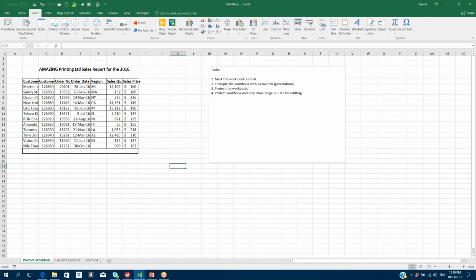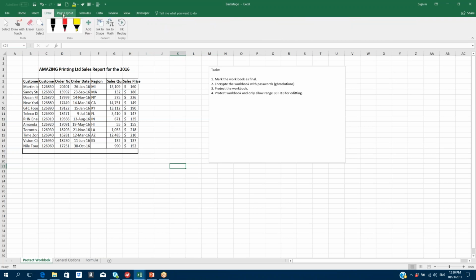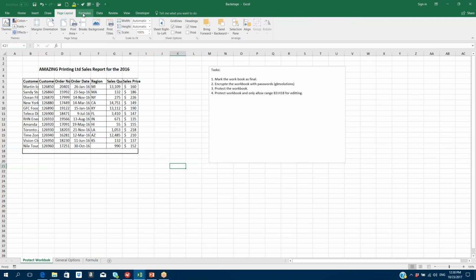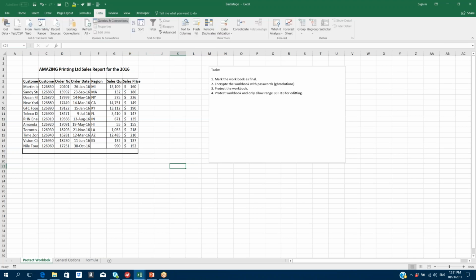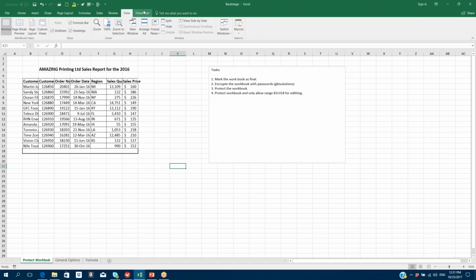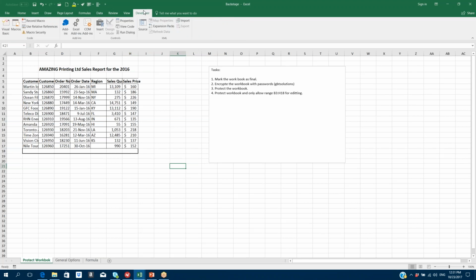There are tables, so pivot tables or illustration, add-ins, charts, different groups. In the drawing tab, the different commands of drawing, then page layout. Then you have the formulas. You have different formulas, and editing formulas. Here we have the data. So those are the ribbon tabs.